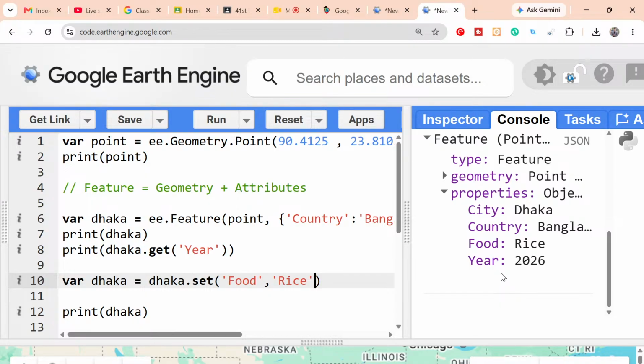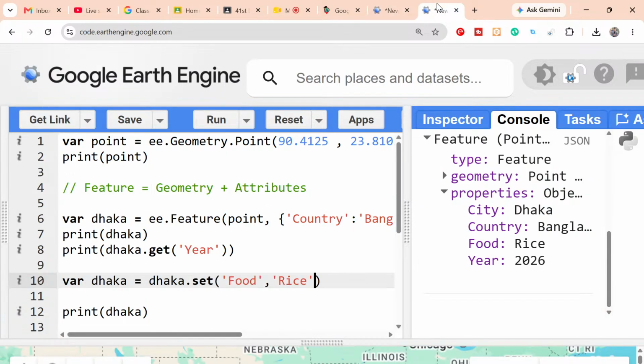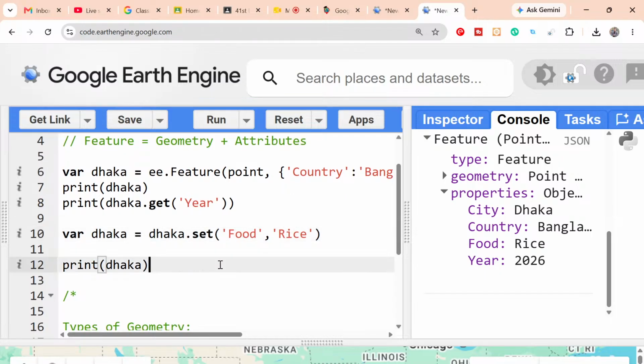So it's called the feature. Now we talk about the feature collection. What is the feature collection? You already know, a feature collection is a set of features, suppose more than one feature. Suppose I create another feature. Let me show you that.